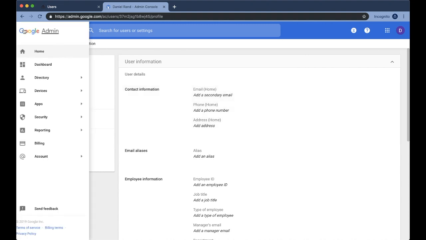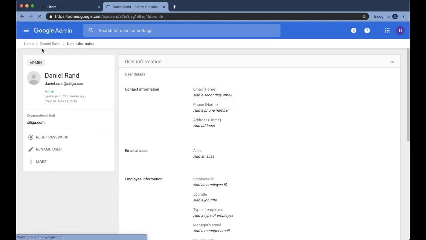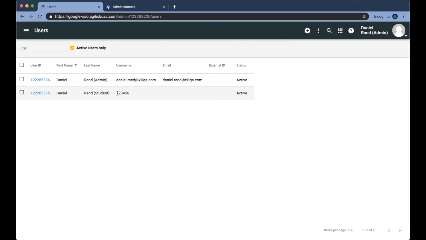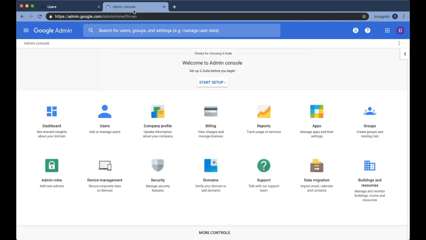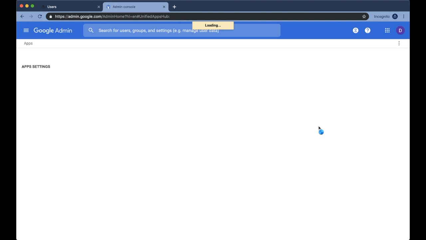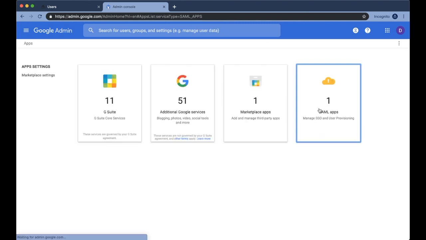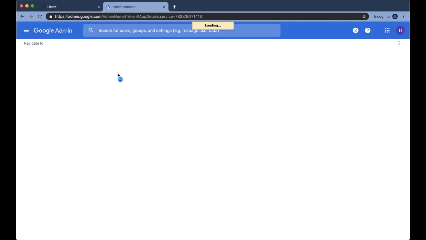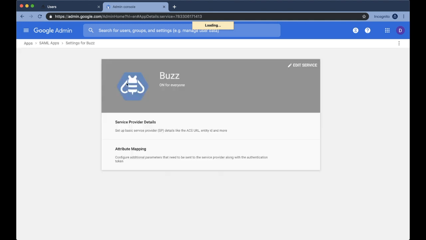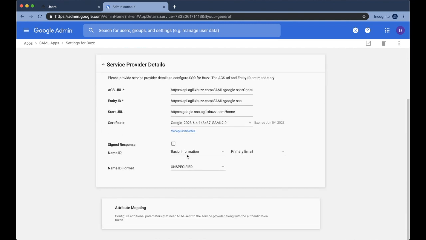Now if I come back to the home page, just to show you, this Buzz user was created with their SIS ID as their username. Now I'm going to come back to Google, go to the apps, and open up my SAML app again. Let me open up the SAML app, and I'm going to open up the service provider details. And now I want to change the information that is passed from Google to Buzz to authenticate that user.